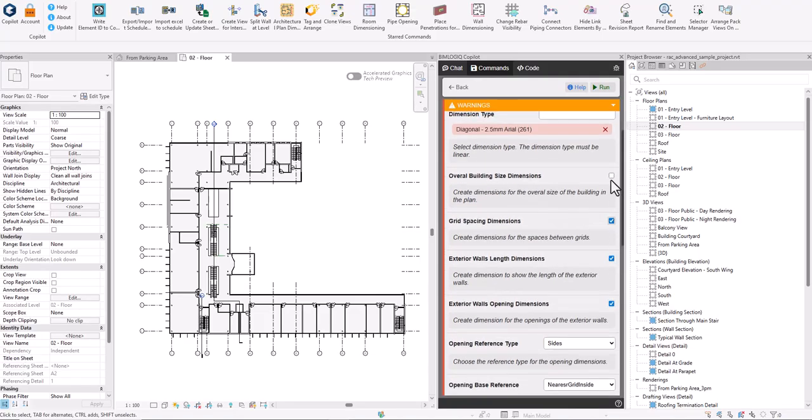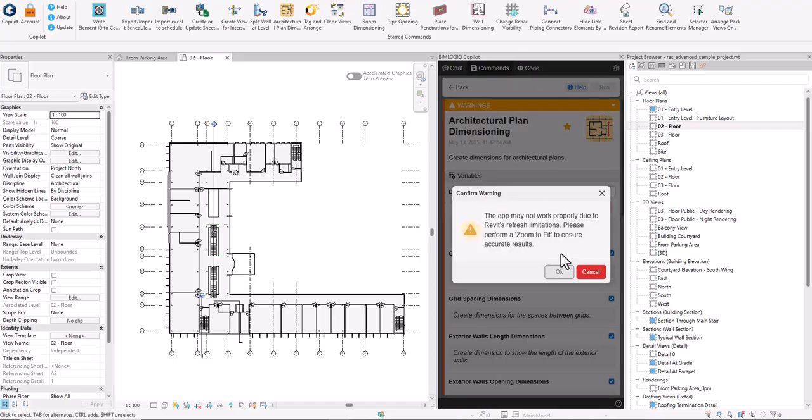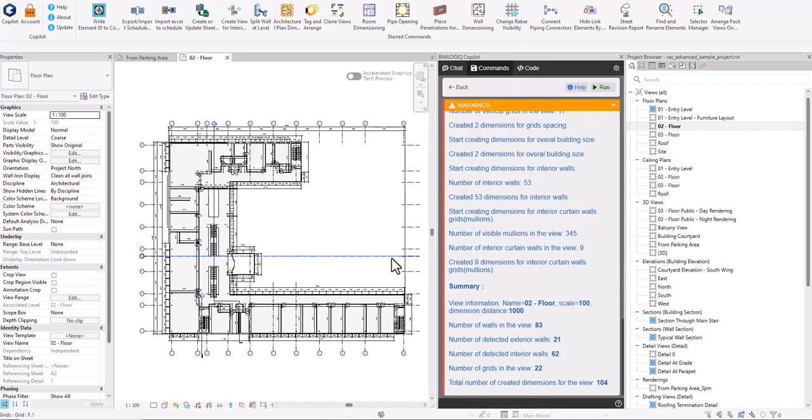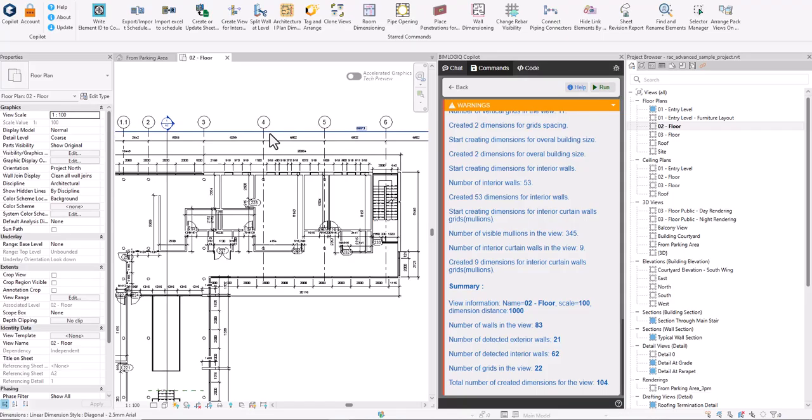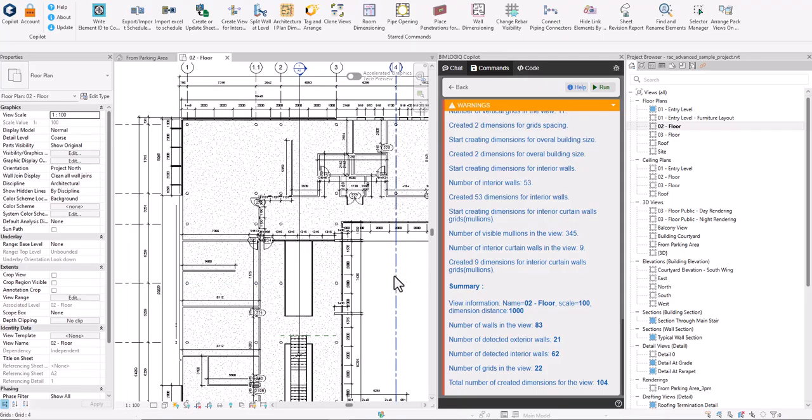As you can see, by selecting each option, you can create different types of dimensions. You can also enable multiple options at the same time and generate dimensions based on all of them.